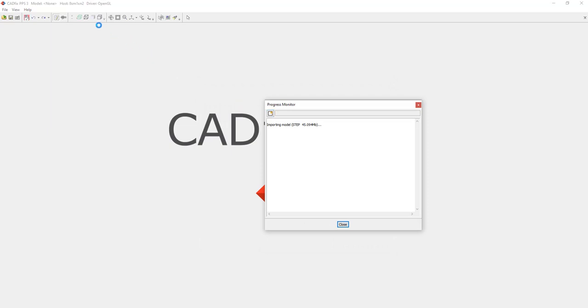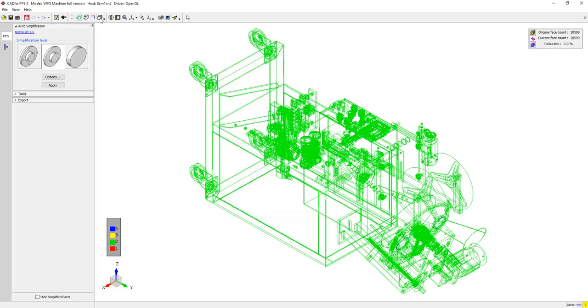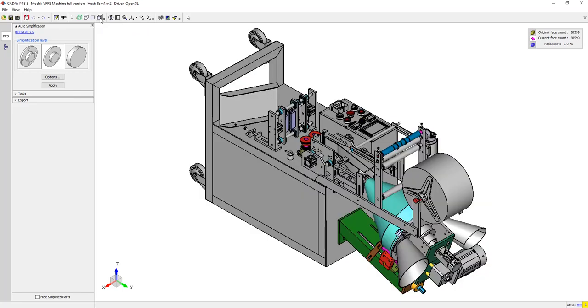Whilst the model is importing, CADfix prepares the model for simplification, fixing issues with the underlying definitions of the geometry to ensure effective and efficient tool usage. For the first model, we'll look at some of the interactive tools so we can see the effect of each individual tool. And then in the second video, we'll look at how we can use these automatically.